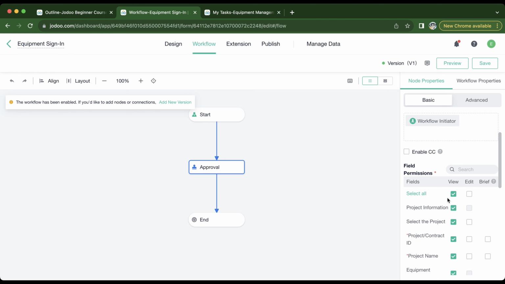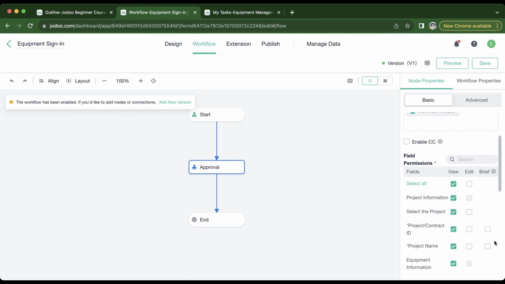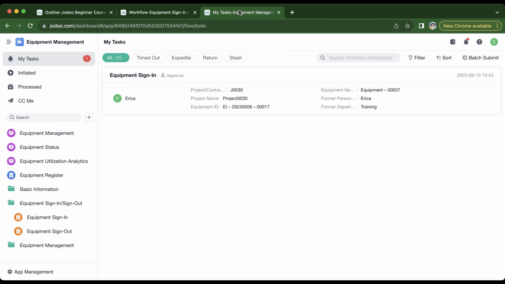Field permissions of node properties are much like those in field properties. It determines if the approval can view or edit the field. If we take the brief option for the field, we can view them in the notifications in My Tasks. A maximum of 6 fields can be ticked.